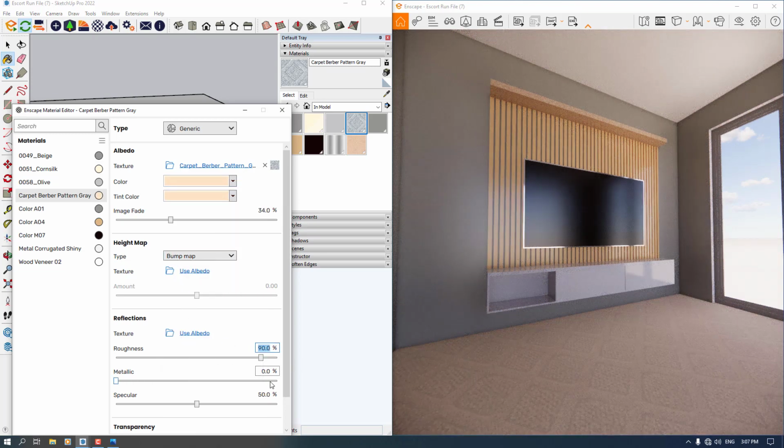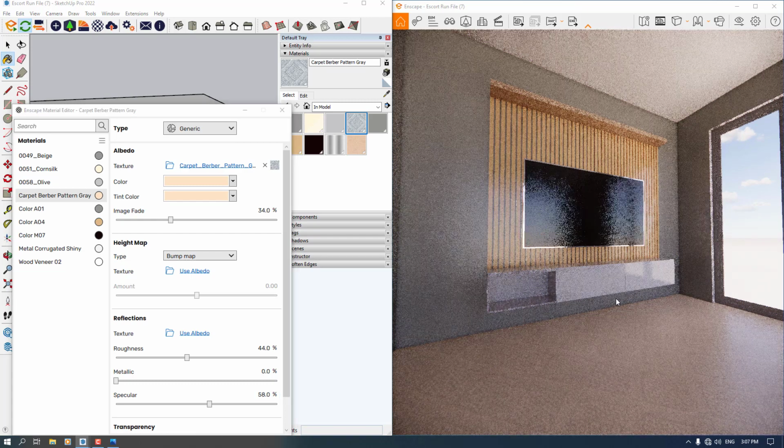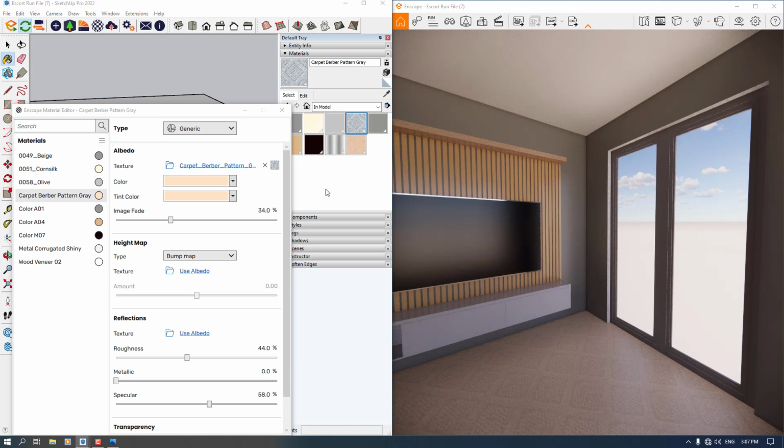I'm going to decrease the roughness about 44, and I don't want any metallic, and I want to increase the specular about 58. So now this is our result in here. Only we have this type of window frame.